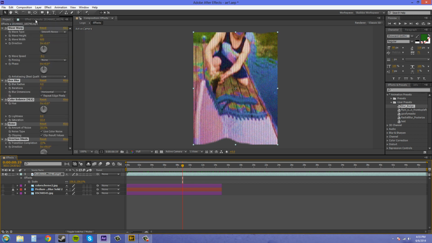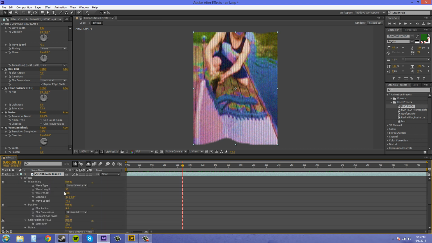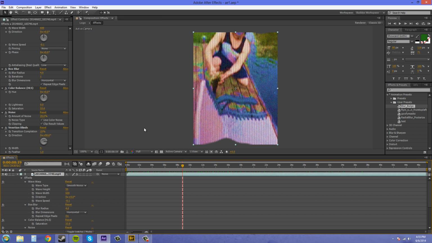So let's check out our Effect Controls panel and see what we've got on there. Wave warp, box blur, color balance, noise, Venetian blinds. So it added all those presets on there. Now if I type in UU on the layer, we can see everything that's been changed in our layer. These are all the parameters that have been changed. The position, scale, and rotation are things that I changed, not the preset. So we've got our effects here that have been added.